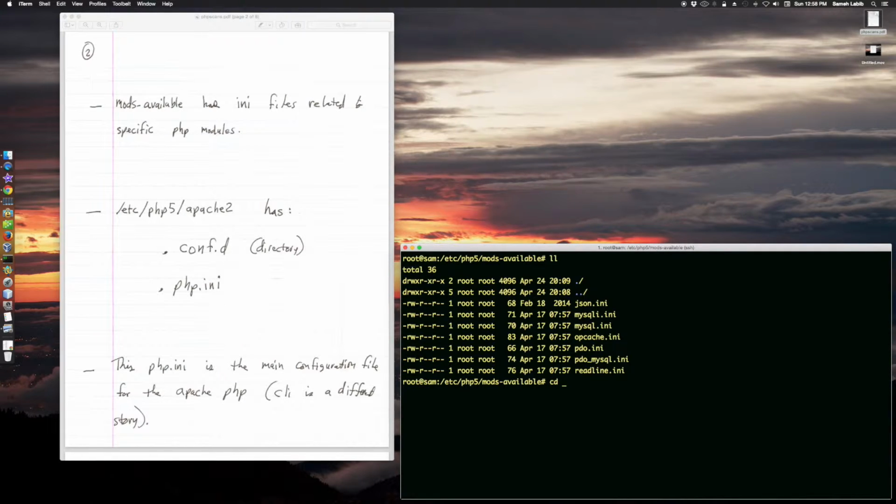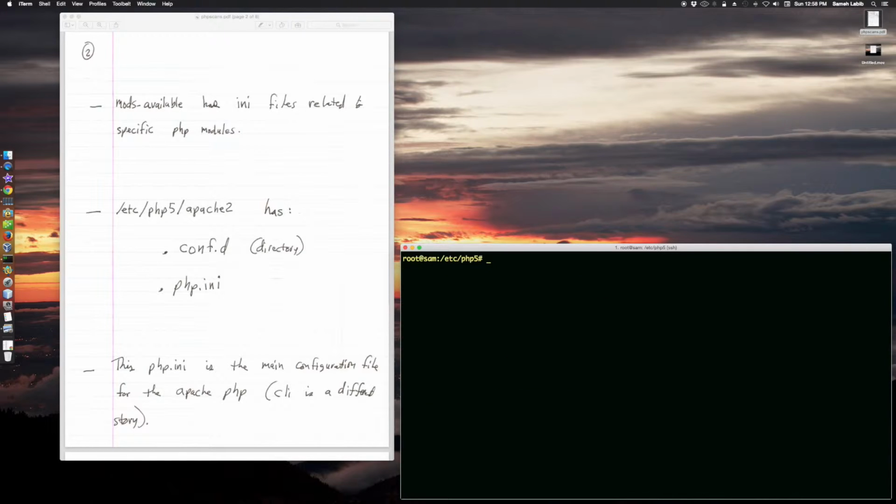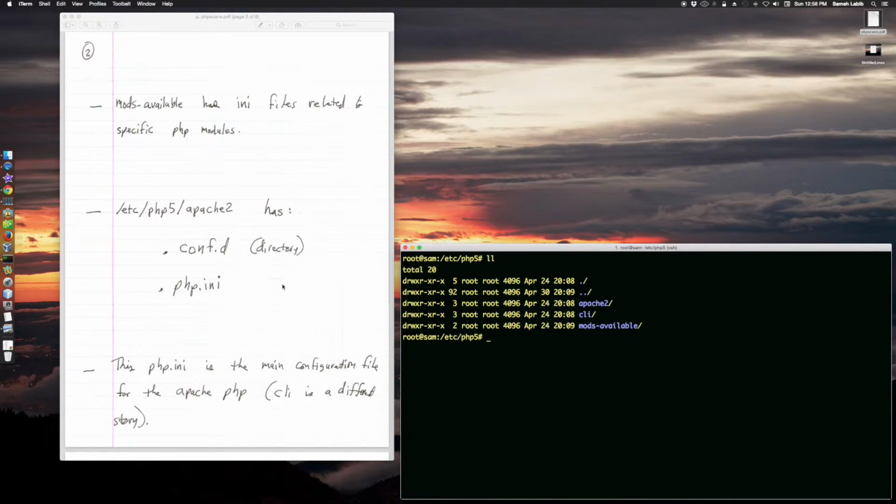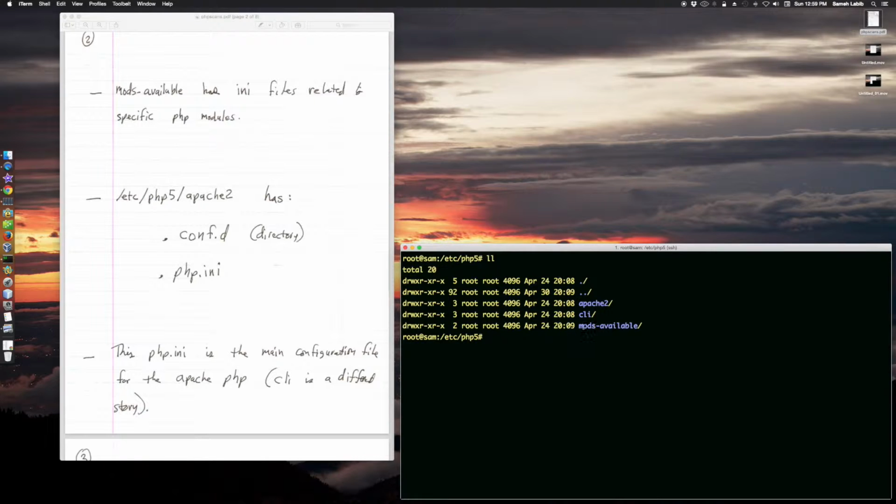All right, let me go back up. Okay, so we know what's in mods available. What's in Apache 2 and what's in CLI? What I want to tell you is the structure of these 2 folders is very similar. I'm going to go into this one right now and show you what's in there, because that's the one we'll actually be using most of the time. This one is for when a user accesses your scripts using a browser. This one is for running PHP scripts on the command line.